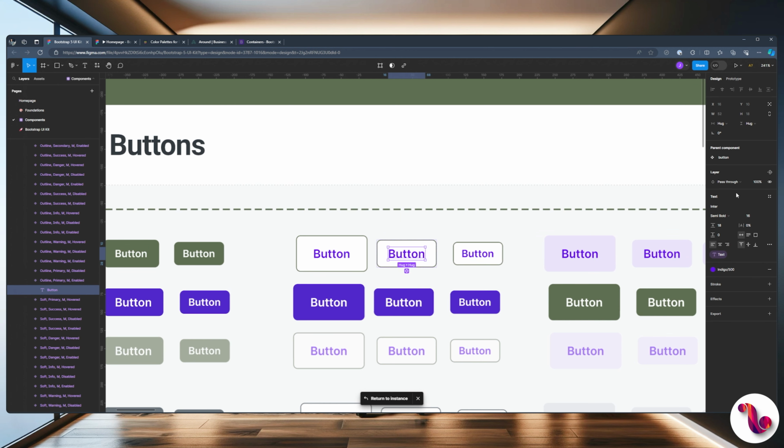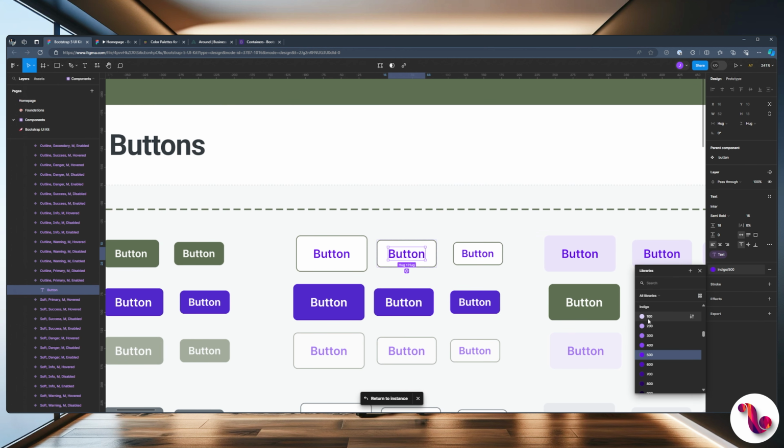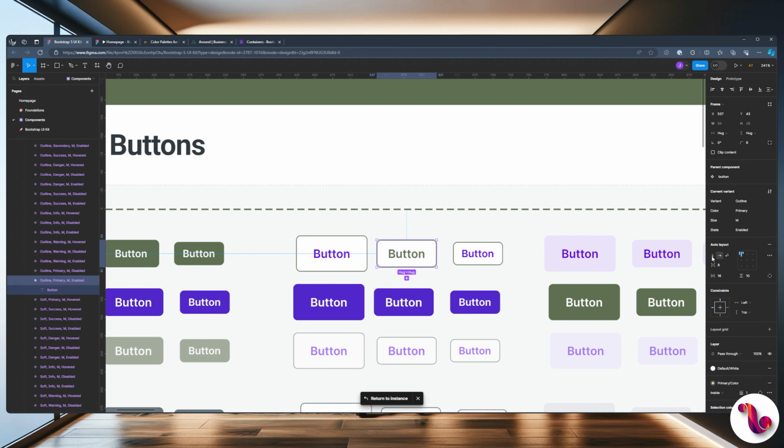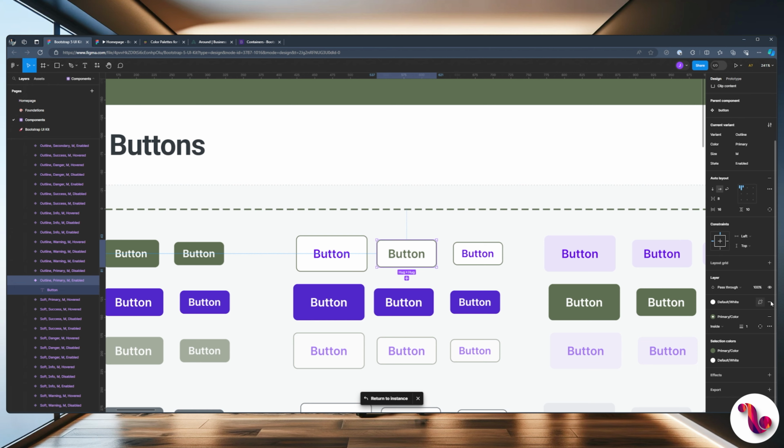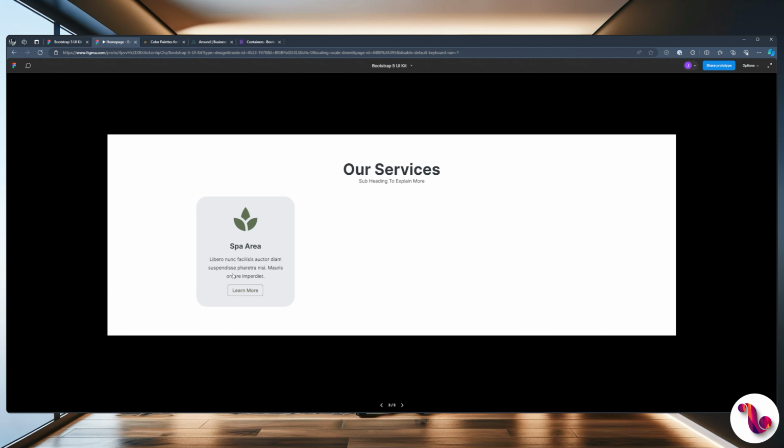So first off, I'm going to change the color. I'm going to change this to primary. Next, I want to change this background. I want to remove the background. There we go. Now, when we look at the preview, it's looking like something I want.